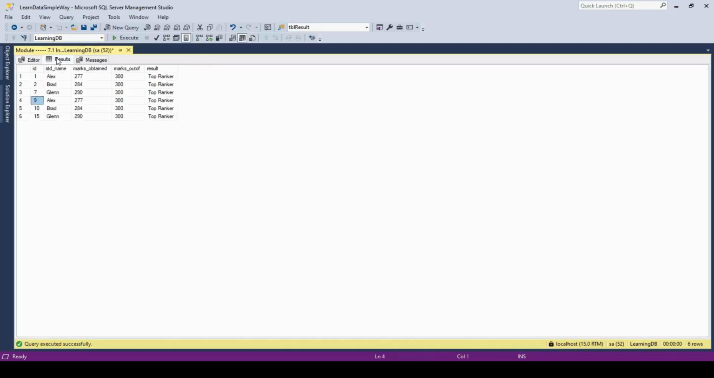Say there are 3 students, and for all 3 the records are repeated twice, correct? So likewise it will create 2 records for each student. Alex 2 records, then Brad 2 records, then Glenn 2 records, right? So 1 2 1 2 1 2, like that it will do, okay? So let us just see it in action.